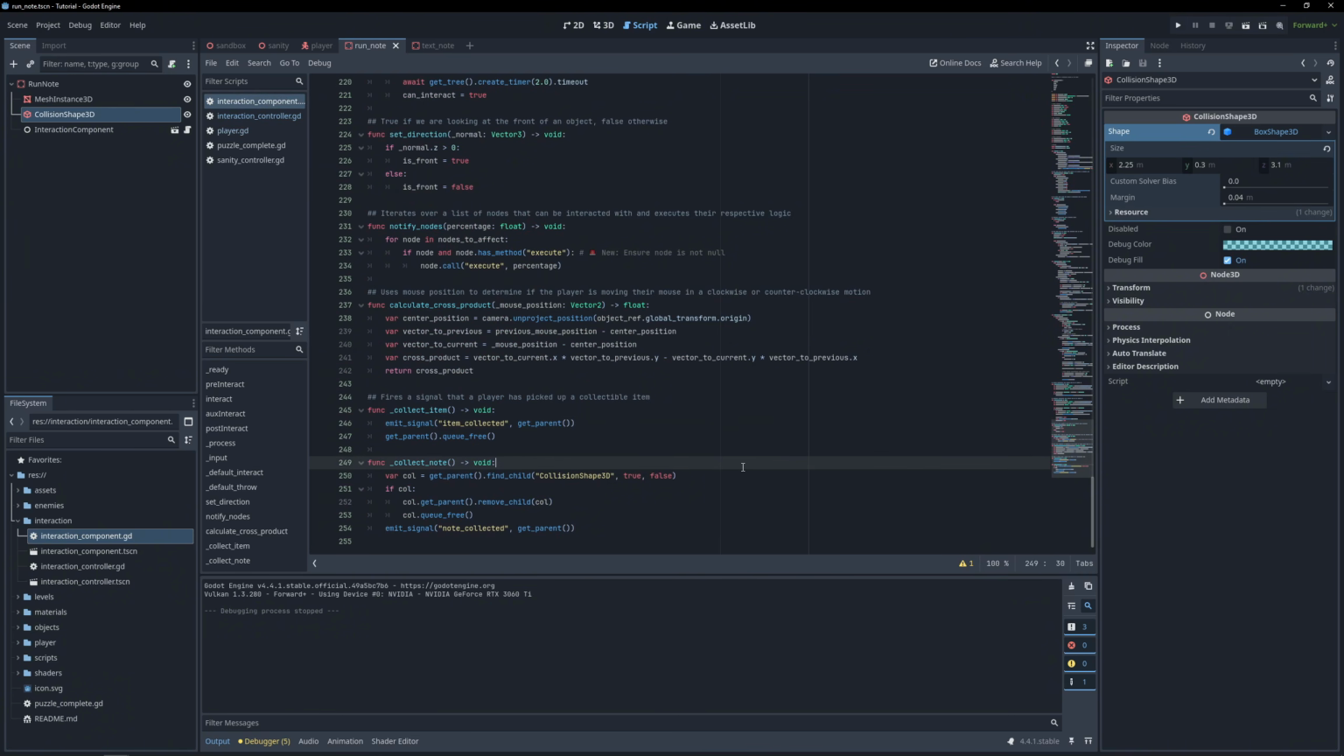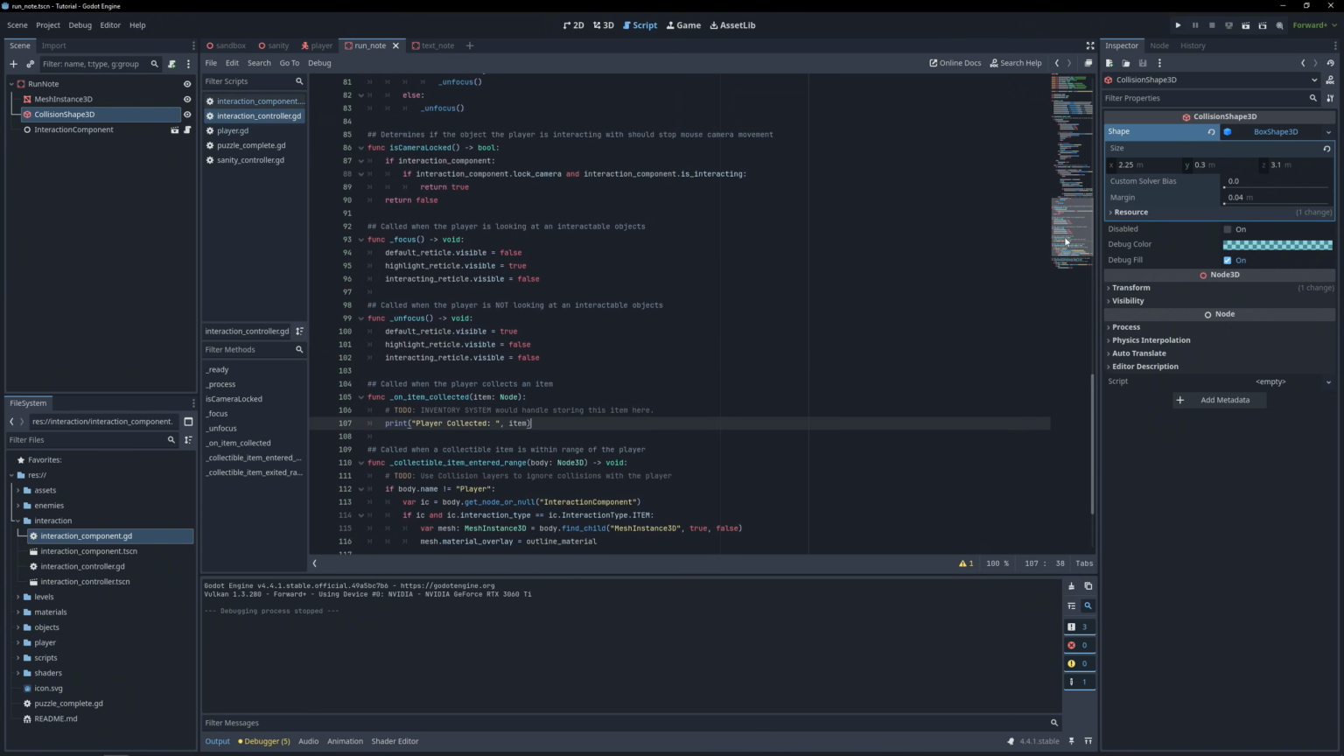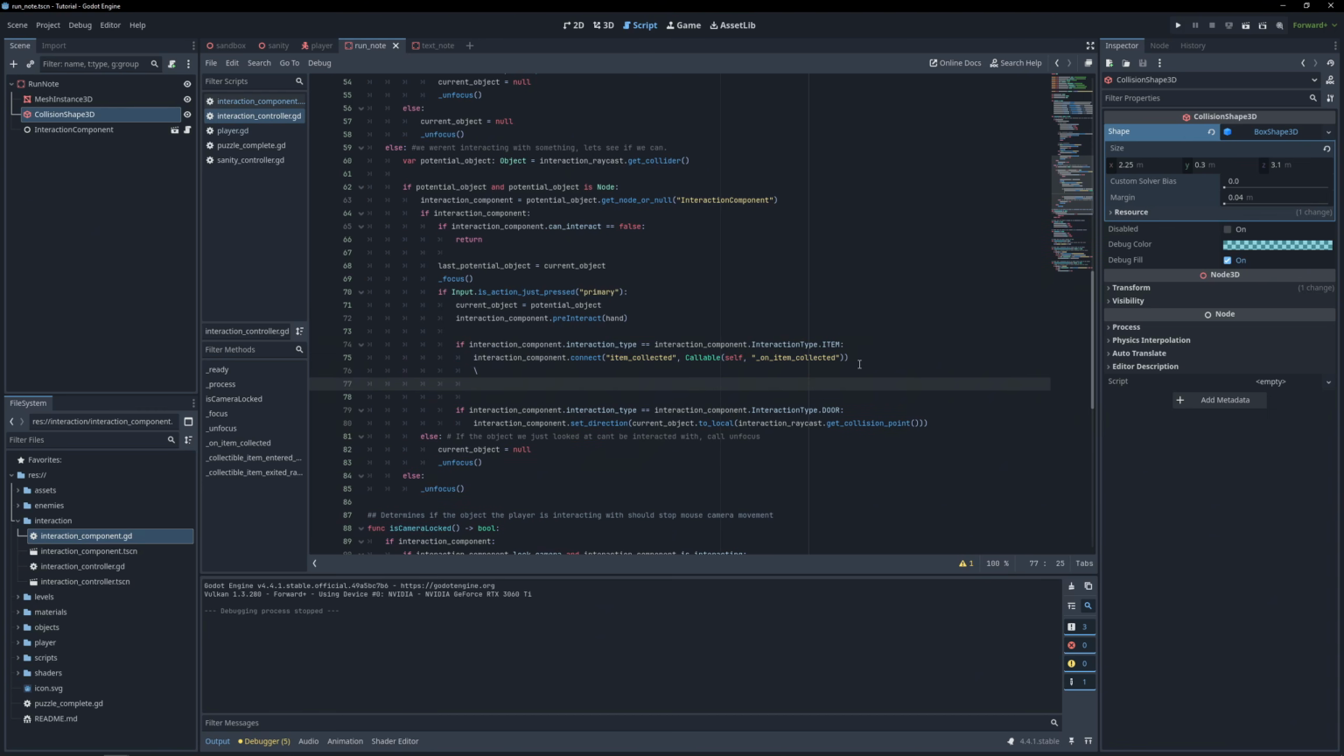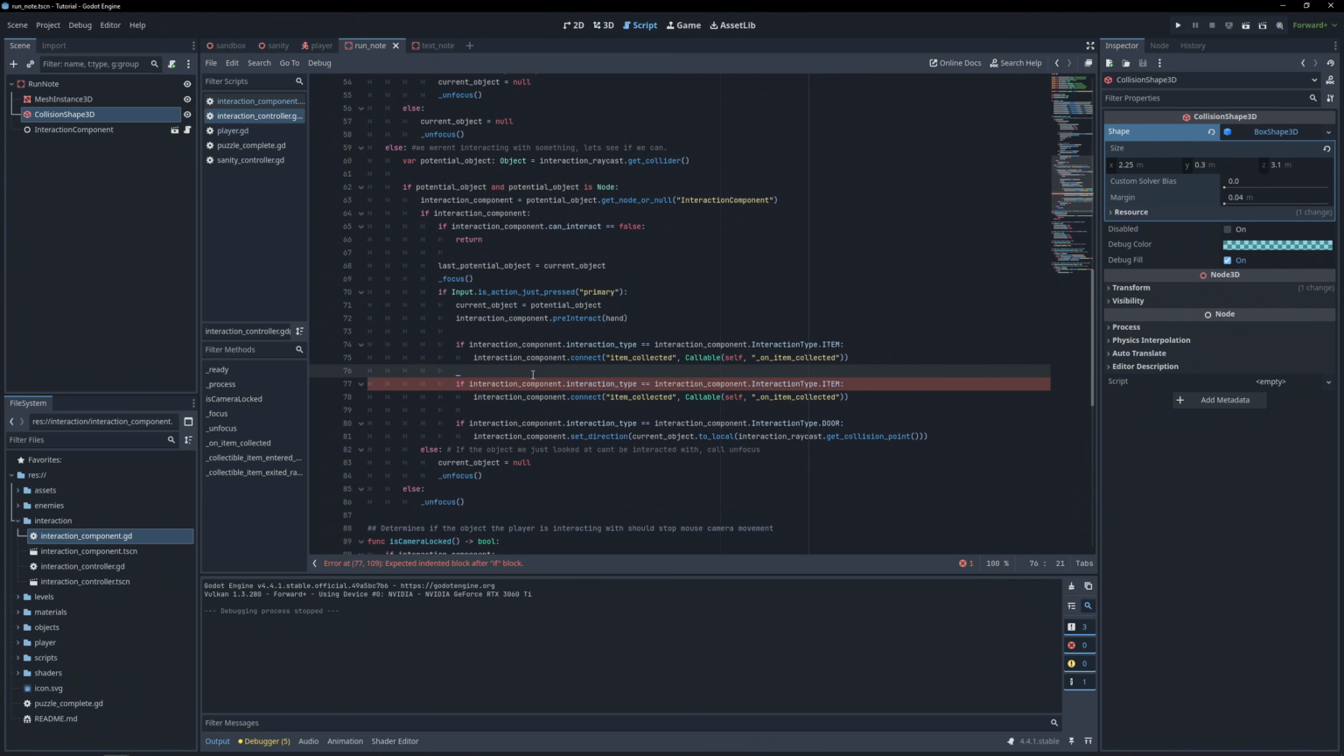So go ahead and open up your interaction controller and scroll up here. Remember, we did a very similar thing when we implemented the item here. What we needed to do is make sure that we're interacting with an item type. And if we did, we connected the signal. So we're going to do the exact same check. We're going to see if our interaction type is a note. And if it is, we want to connect our signals. So we're going to connect note collected with our on note collected signal.